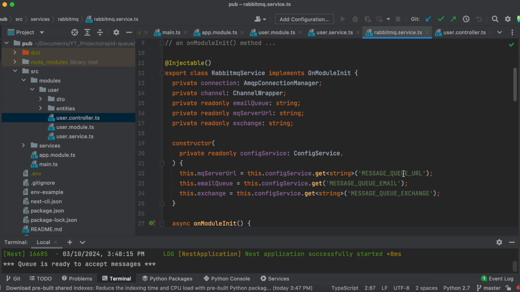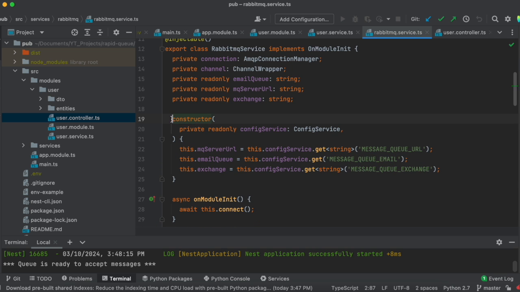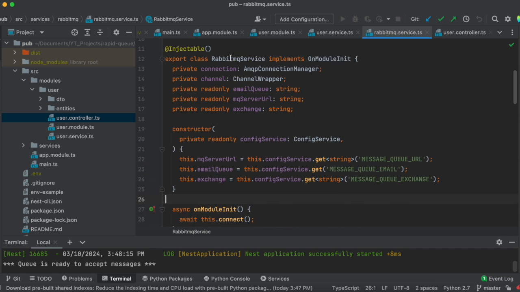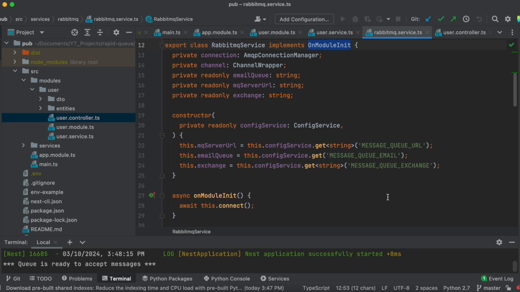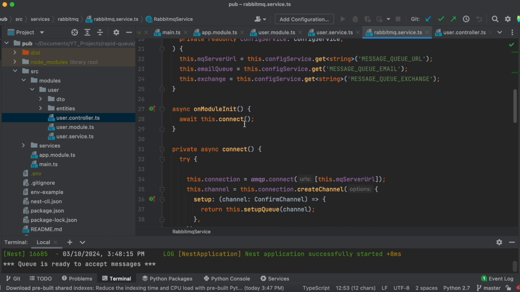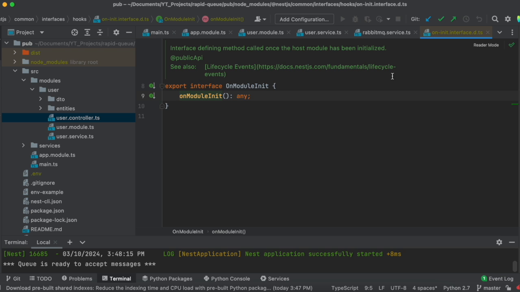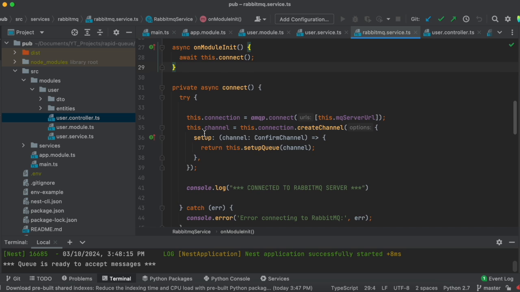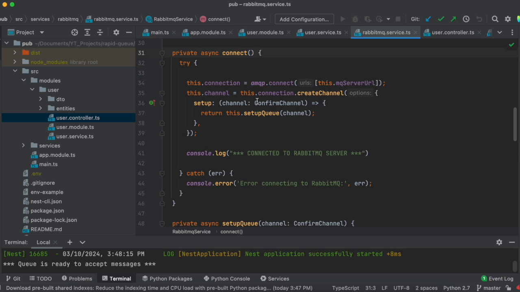Fine. So moving forward, over here you can see inside the constructor nothing. I'm just pulling all those environment variables, and this one is implementing on module init, so that this module is initialized only once. As soon as the application launches, we will make a connection to the RabbitMQ server. So over here on module init, we're just connecting. We're calling this .connect. Now in this method we can see that we are using amqp.connect, and we are passing the MQ server URL.